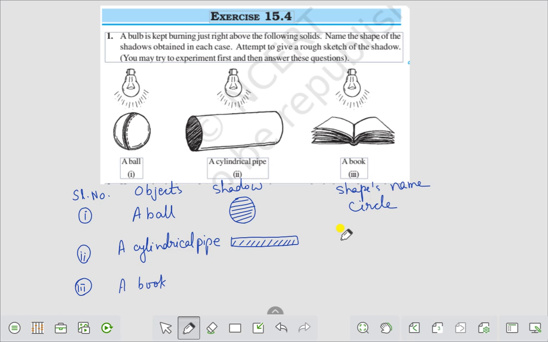Is a line, or you can say it as a rectangle. A rectangle you can say, right?